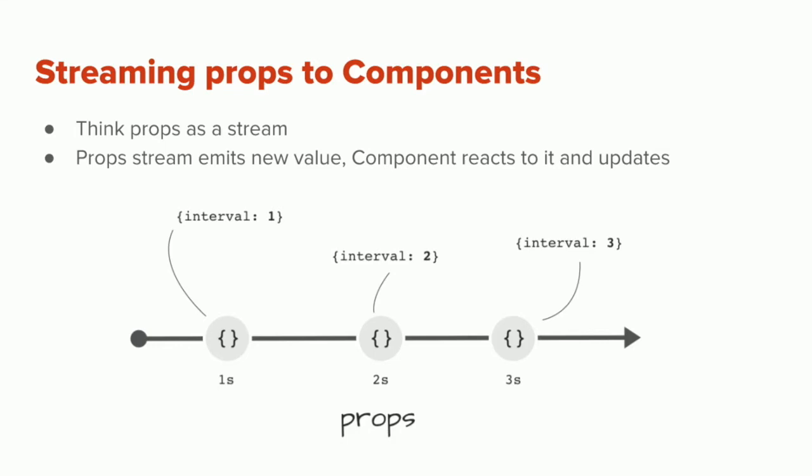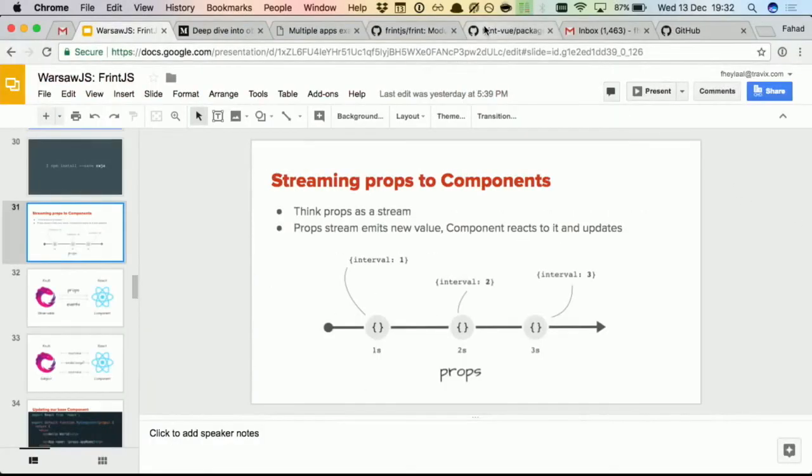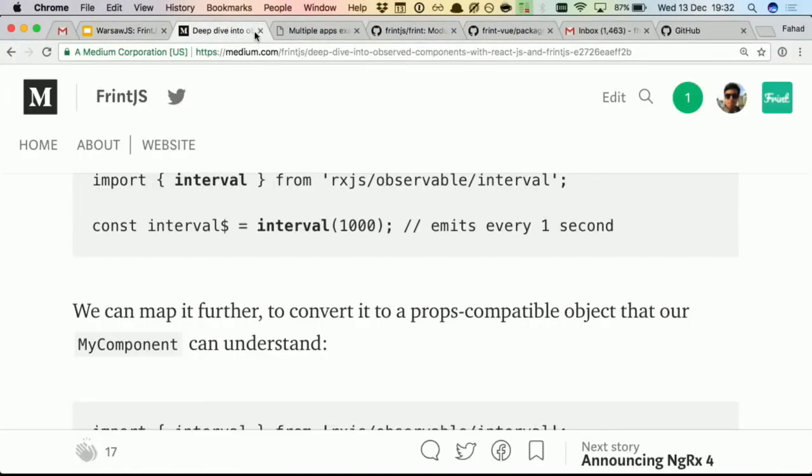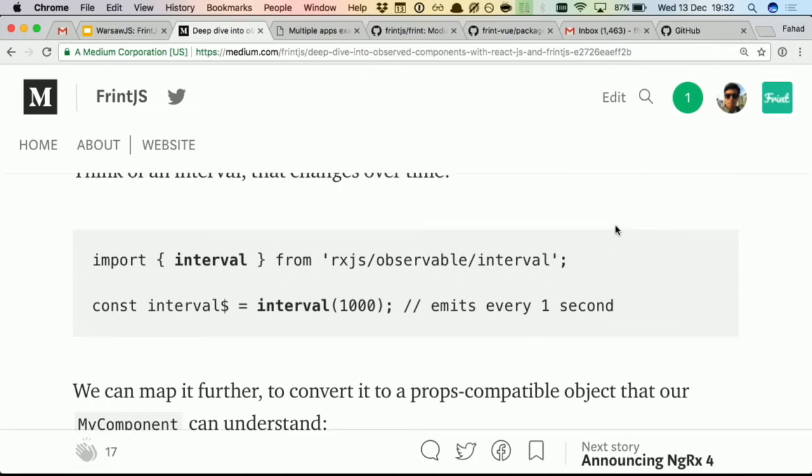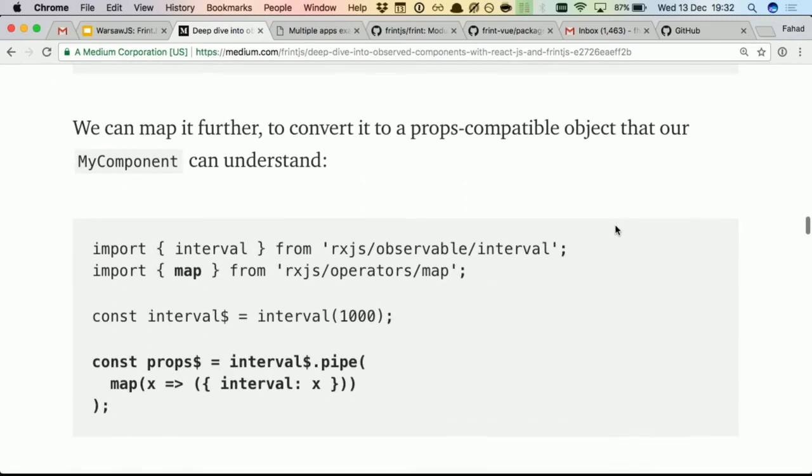Then the FrintJS stuff takes over. We can do it with observe, this page here. So first we express interval as an observable here, and then we need to make sure that we map it in a way so that it's a props compatible object. Here, interval emits an integer, a number, then we are mapping it using lettable operators in RxJS, which was introduced in version 5.5 like a month ago. So we are piping it and saying that, okay, when I receive a number, I want to map it to an object. That should be interval equal to x. And now we have a props stream, a props observable.